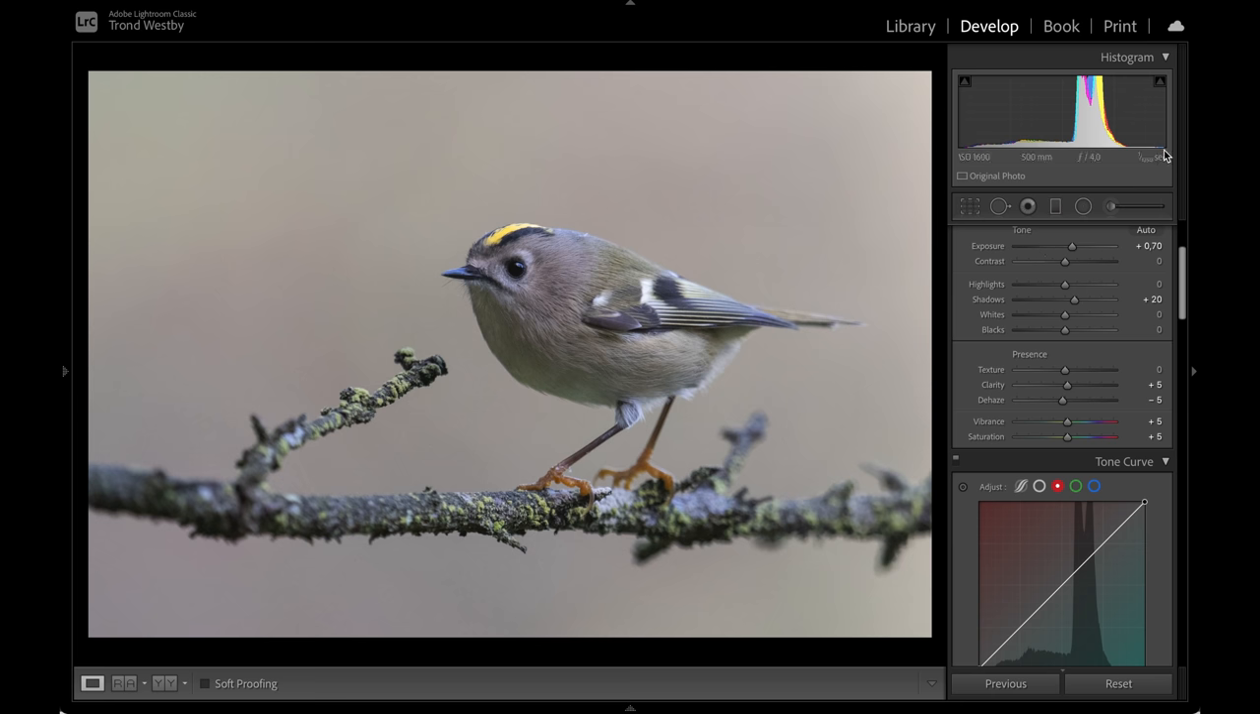Still, there's a little gap here. I'm going to try to fill it in by increasing the whites. And you can see overall the image is starting to get a little bit brighter, especially the background, and that I really like.